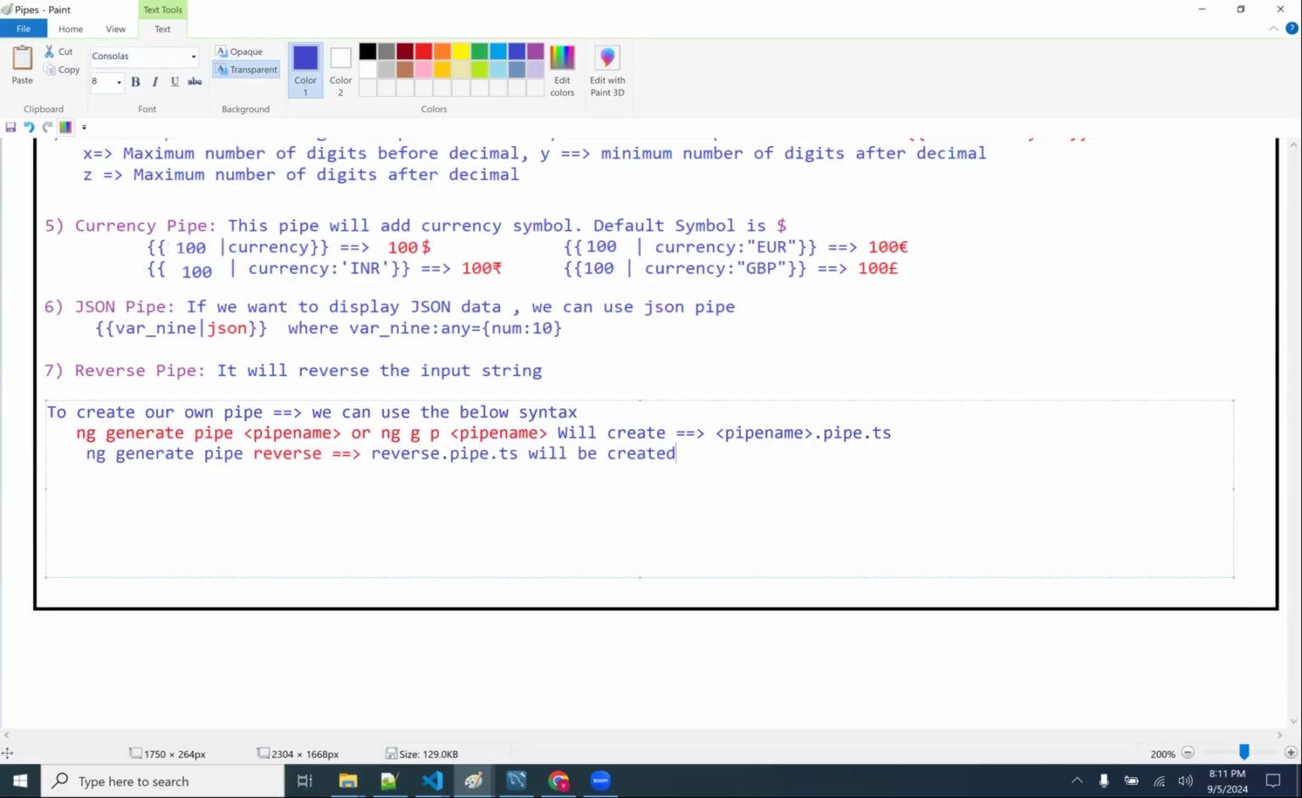Sir, it doesn't have HTML, it doesn't have CSS. Whenever I create a component, it is going to create HTML, CSS, and TypeScript files, right, sir? But for a pipe, it will only have a TS file. We don't have HTML. Pipe does not have any HTML, only business logic, that is a TypeScript file. Okay?